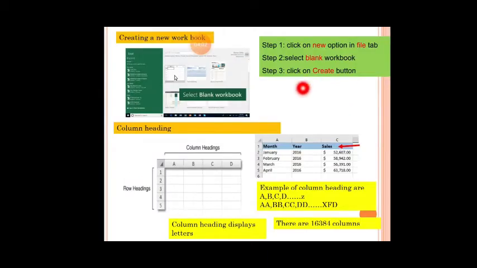Next, creating a workbook. So how to create a workbook? Step 1, click on the New option in the File tab. Select a blank workbook. Click on the Create button. So you're going to click on the New option in the File tab. Go to the File tab and click the New option. Then select the blank workbook. Take a blank workbook. Click Create.